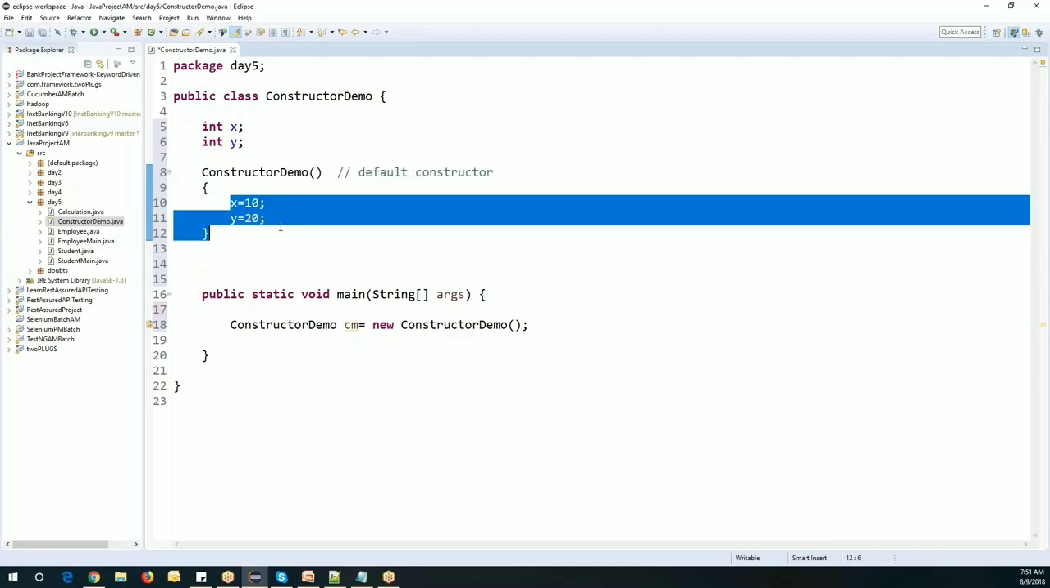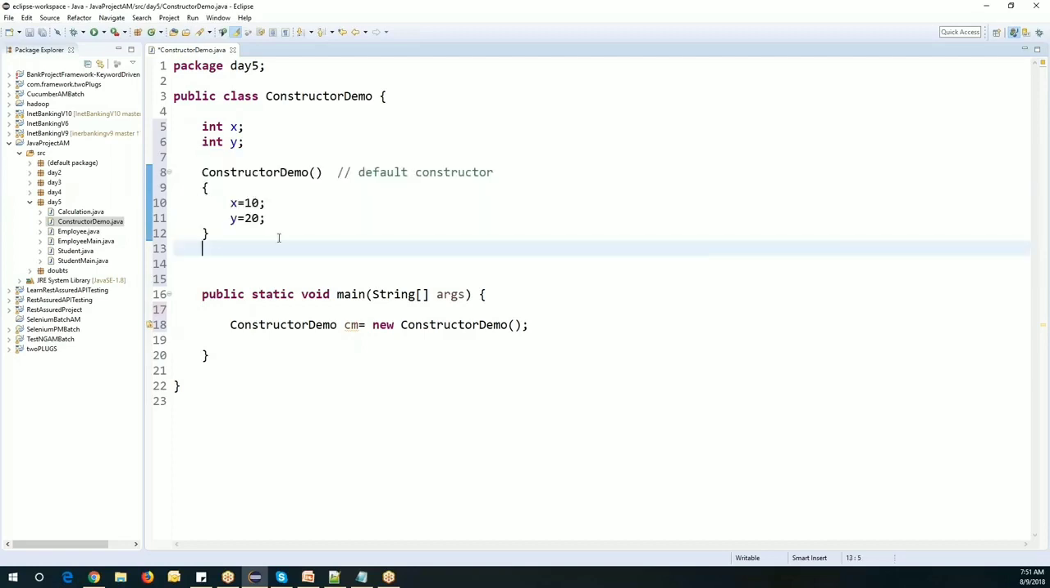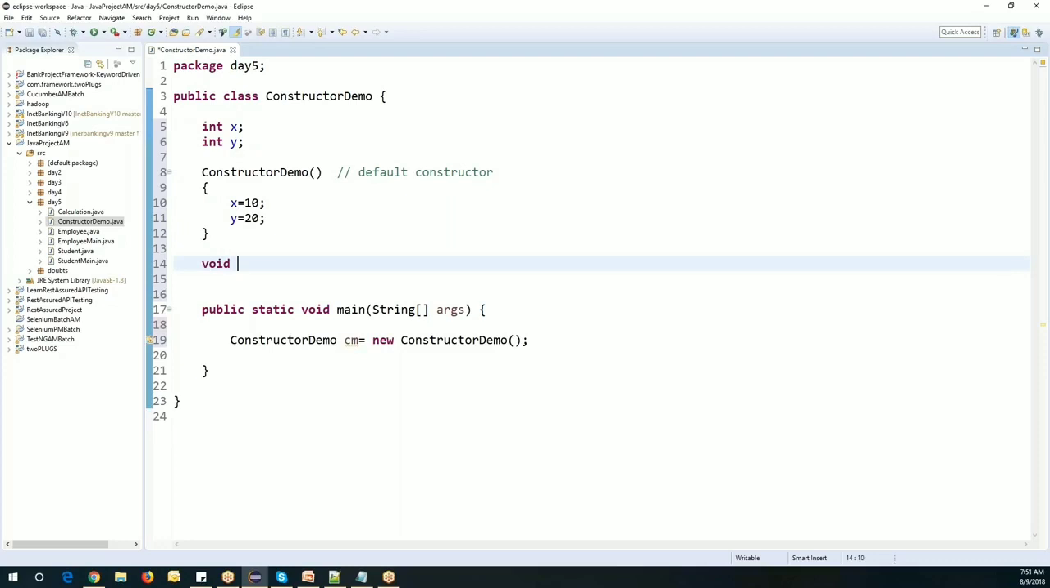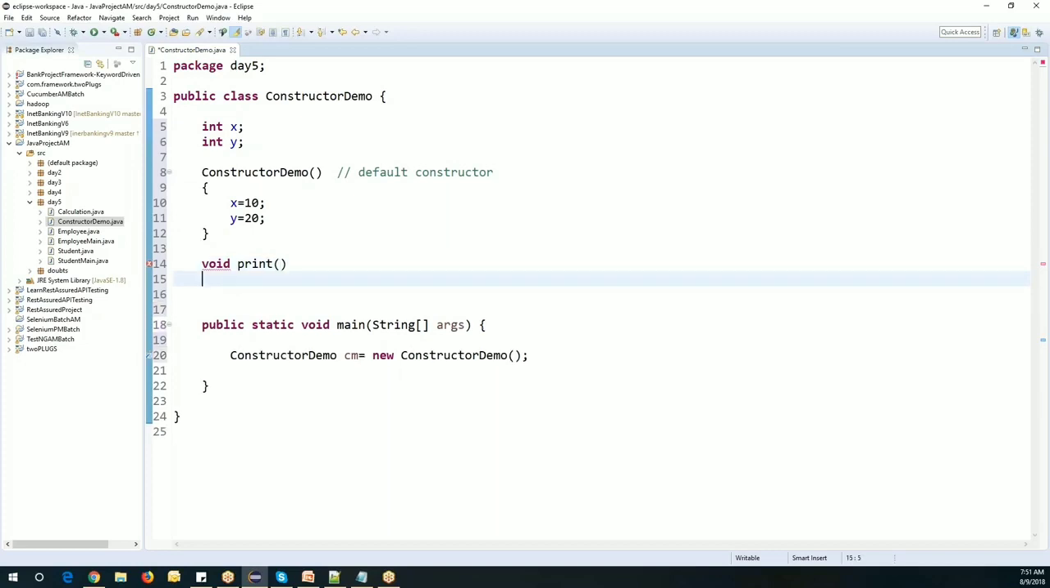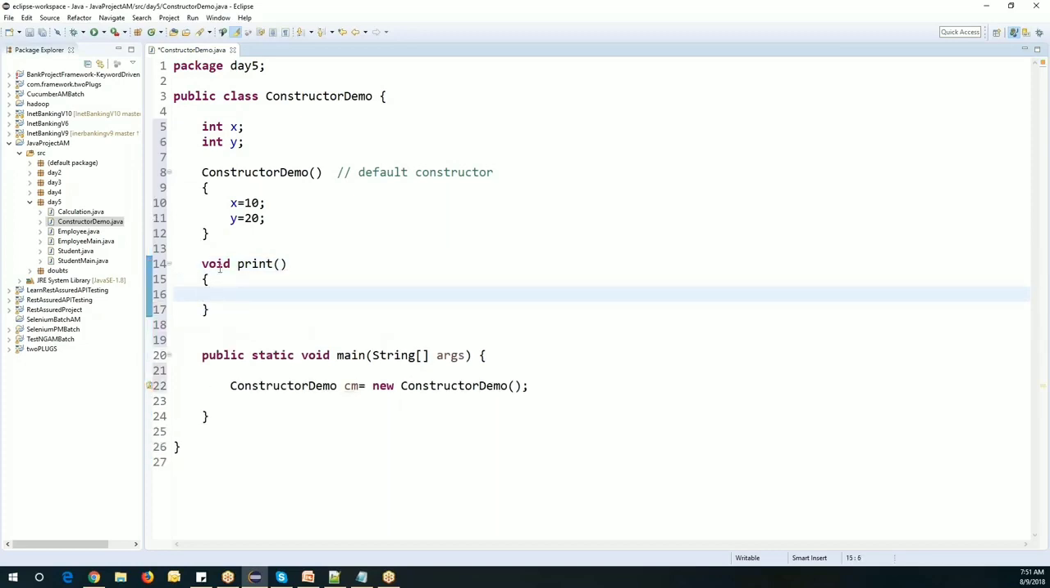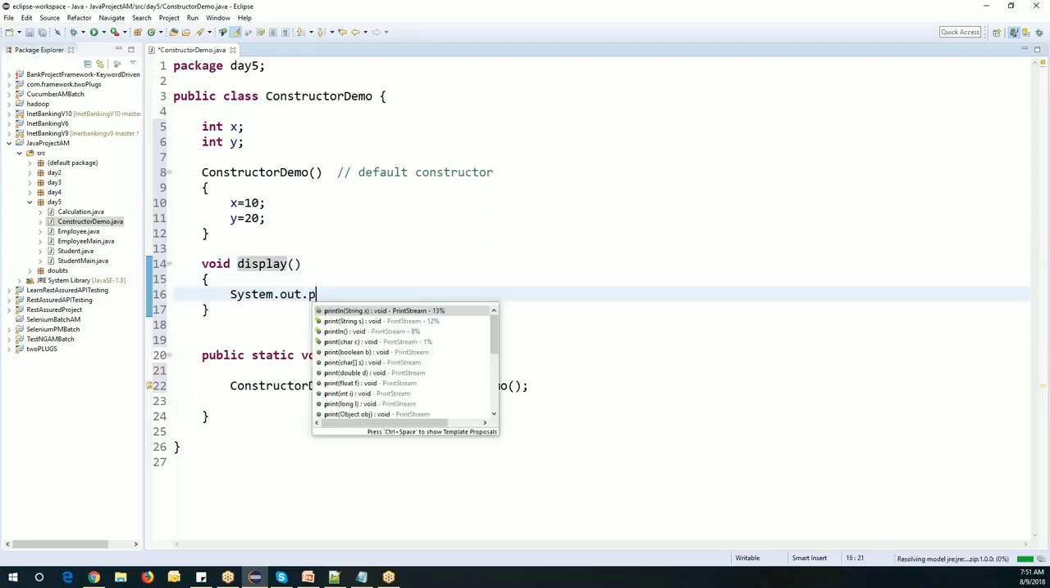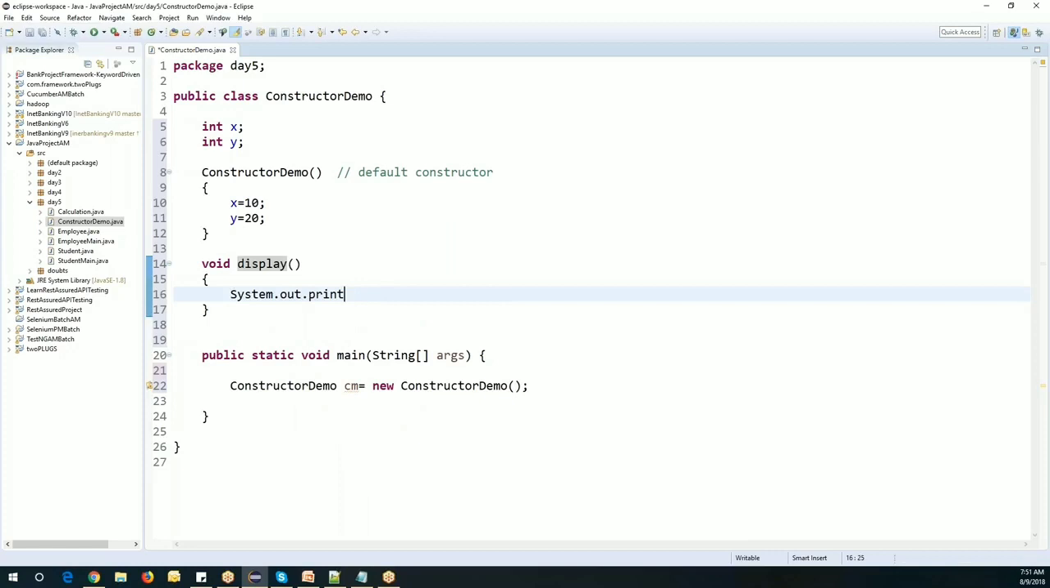If you want to print this value, I will create one more method, because I want to print this value. So void, okay, I will just create a print method, or else I can just say display. So here system dot out dot println.